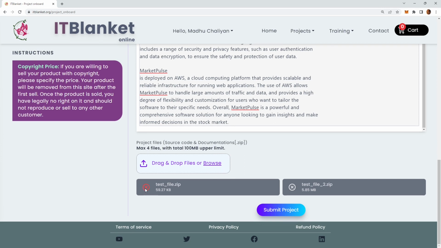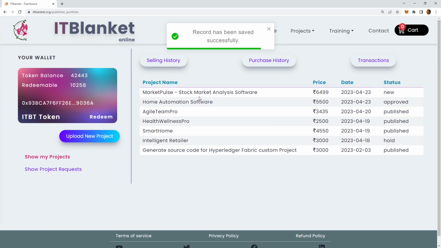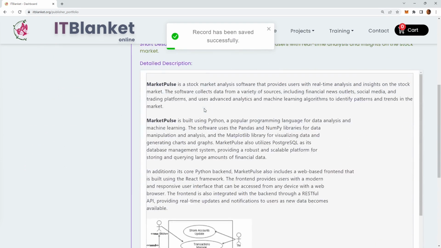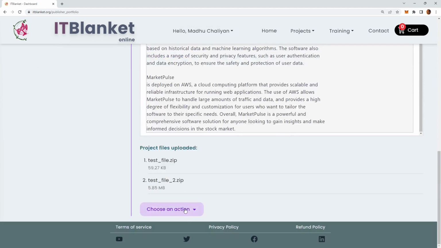I have added 2 sample project files here. Use this cross button to remove the file. And then submit your project. Once you submit the project, you can view the details from the project listing. There are options to modify the details, send a message to admin, and to delete the project.